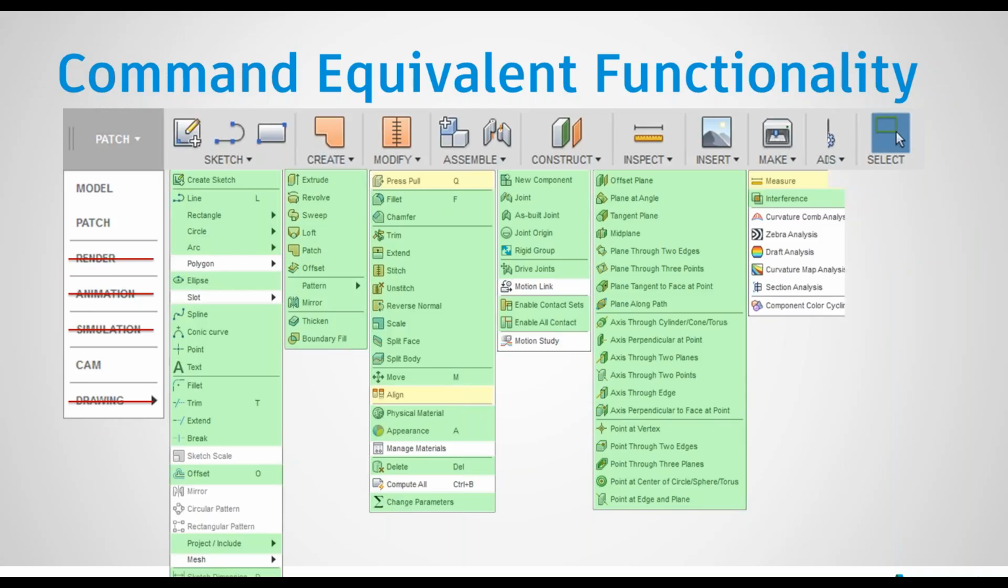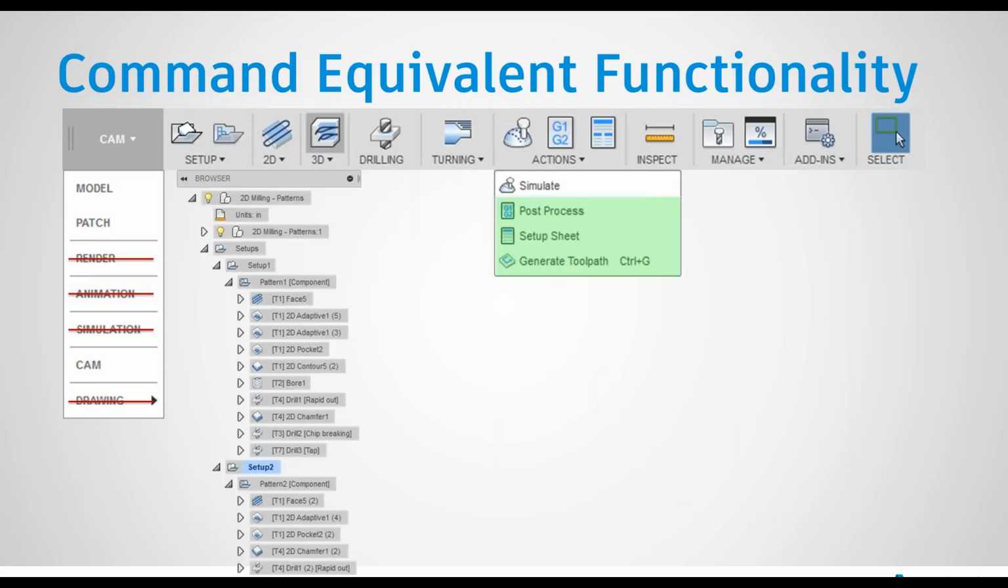But for CAM, there is some limited functionality currently exposed. Through the API for CAM, I can interrogate all of the current setups and toolpaths that have been created and find out if they're up to date or if they failed for some reason. I can query those, and I can post-process. I can output setup sheets, and I can generate toolpaths. So if a toolpath is out of date, I can cause it to recalculate and update.